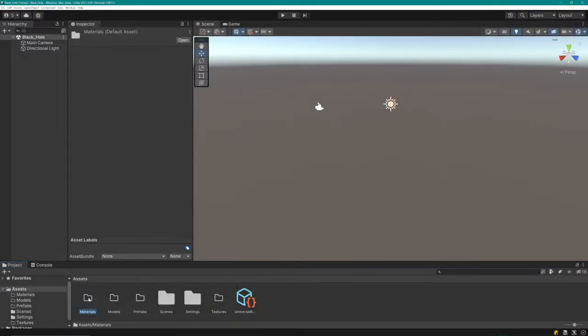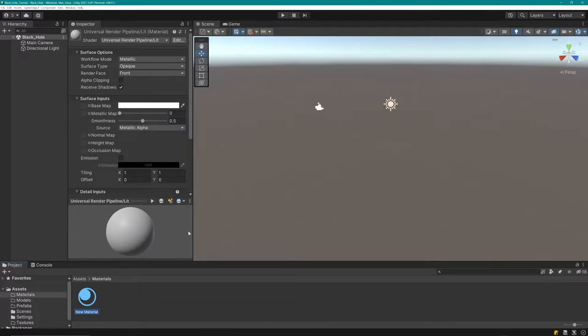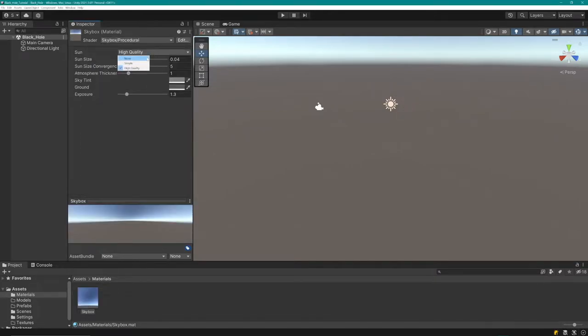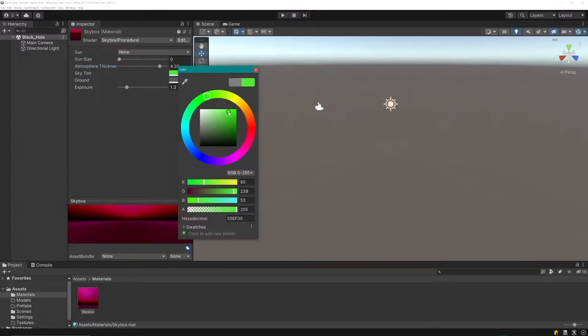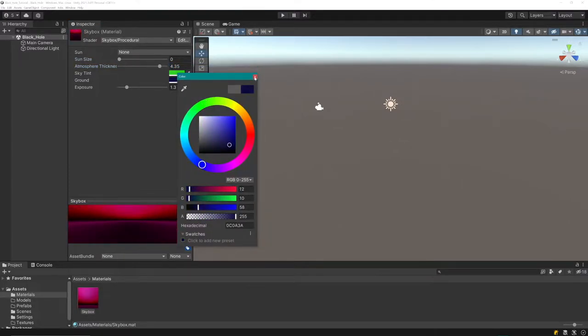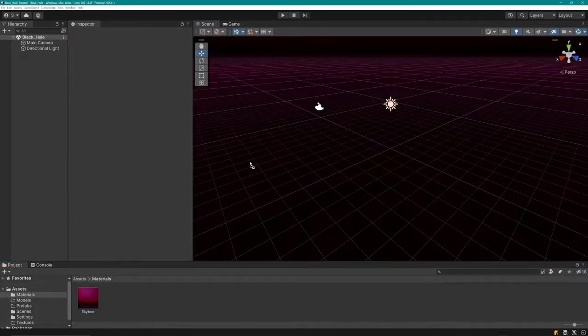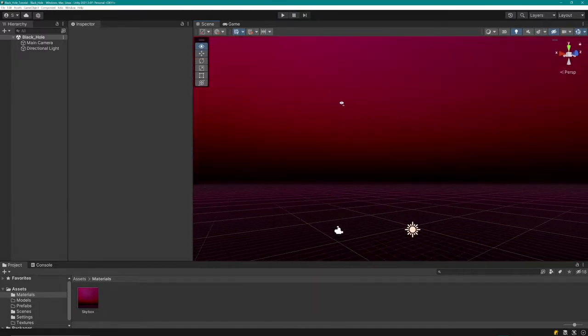Now, inside your materials folder, right-click and select Create and then Material. For the shader, select Skybox, then Procedural from the drop-down menu. Next, set the values as follows. Simply drag and drop the material into the scene view to apply it to the game world.